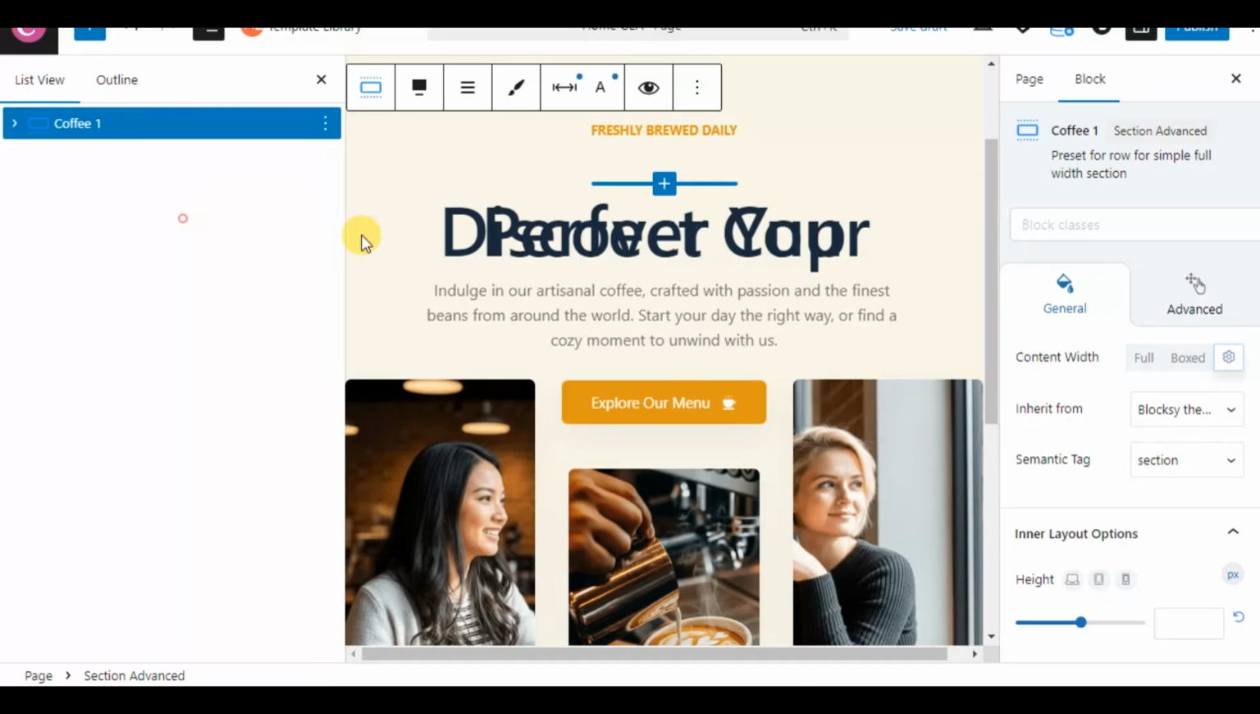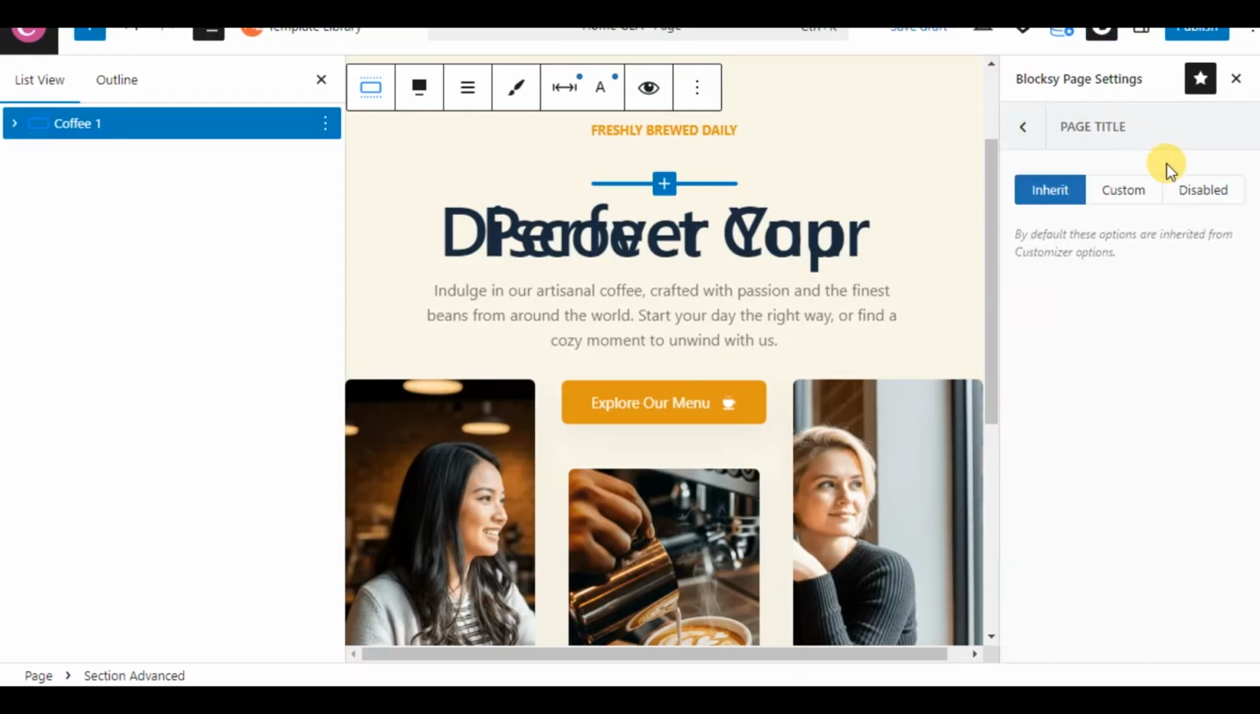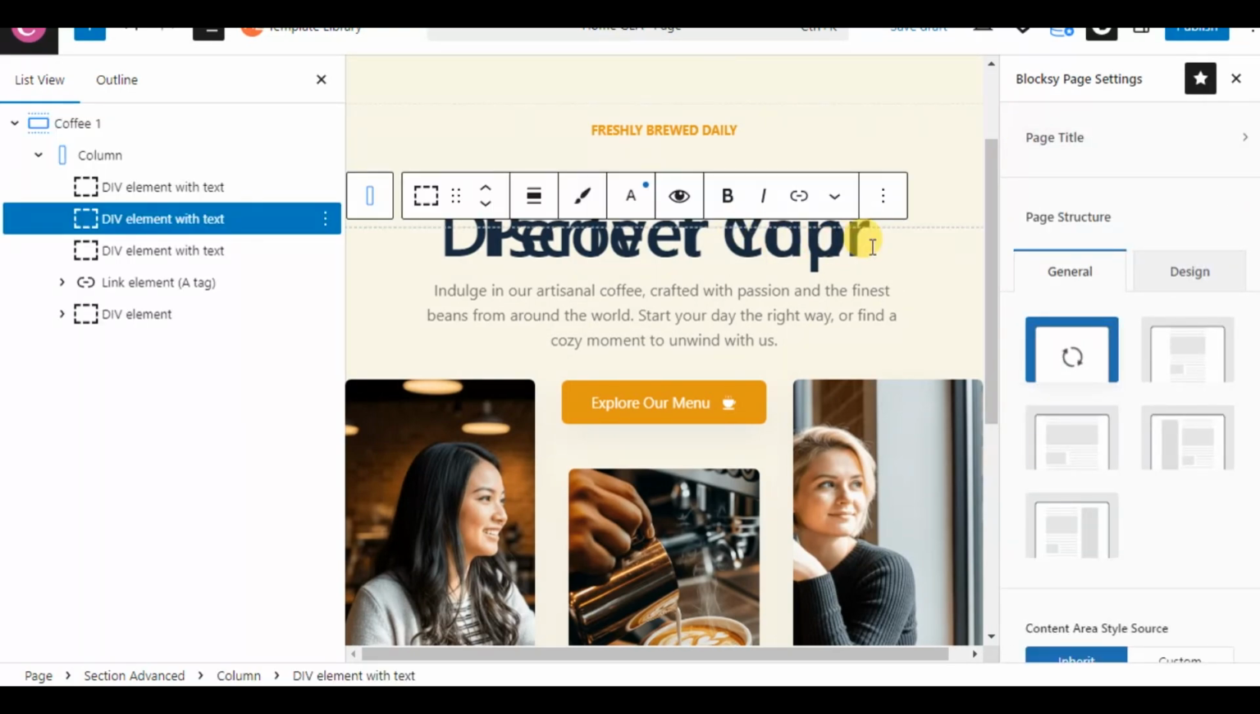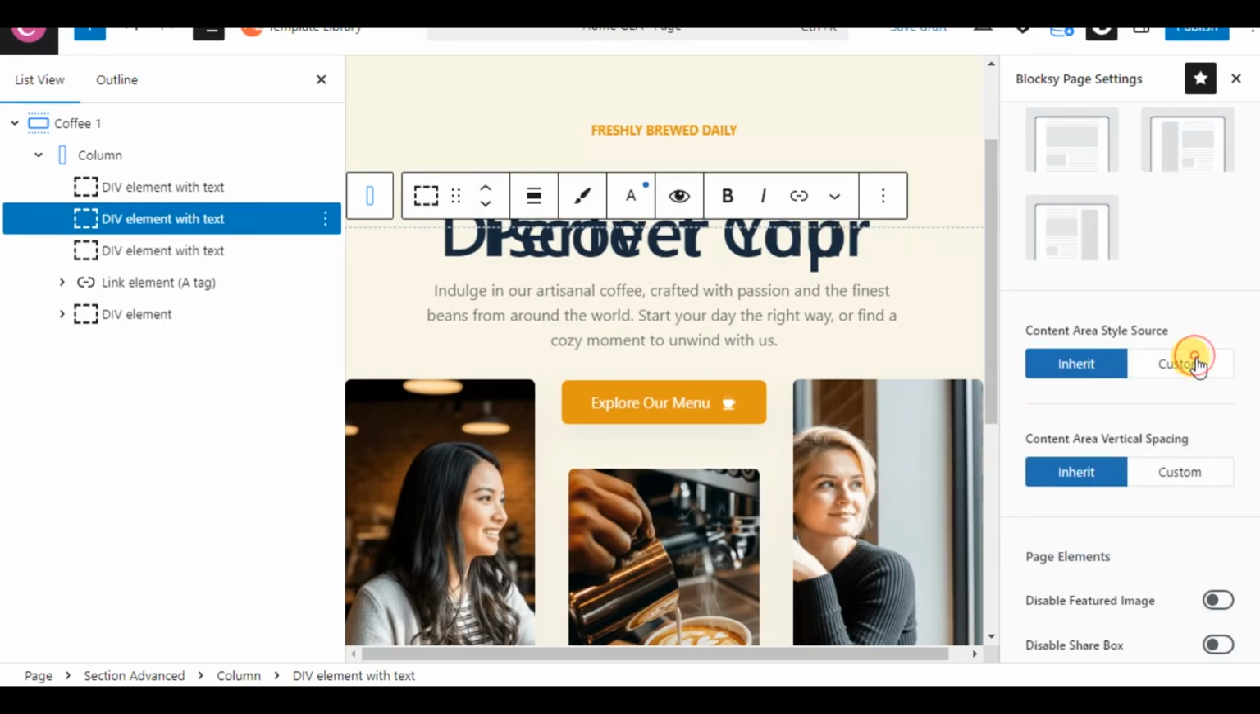Depending on the theme you are using, you might want to do some edits to the default page layout. This has nothing to do with the template you copied. For example, I am using the Bloxy theme, and I want to hide the title. I will disable the home title because I already have a heading here, an H1, and I might also want to change the page layout. For this, I would rather go with the wide option.